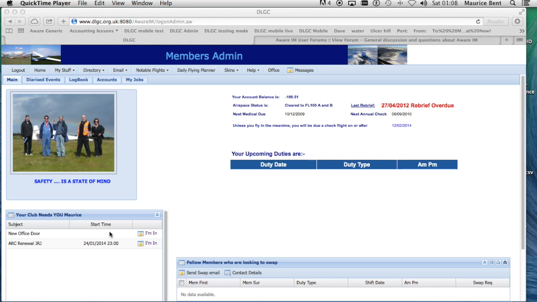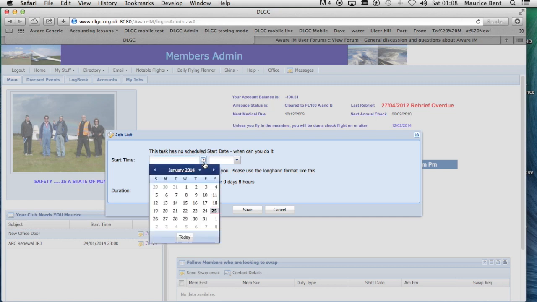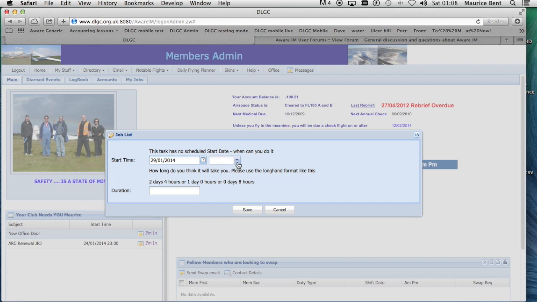There are two types: one where there is no scheduled start date, which the user can choose to put the start date in themselves. They click on I'm in and they get a little box up, as you can see, which asks them to put the time and date in when they can actually start to do that job. And they then also put in the time that they want to start the job, how long they expect the job to take them in a special format, and then they simply click save.